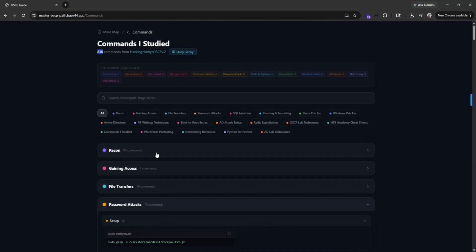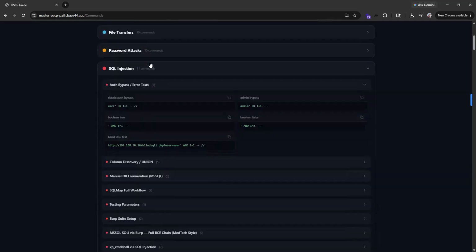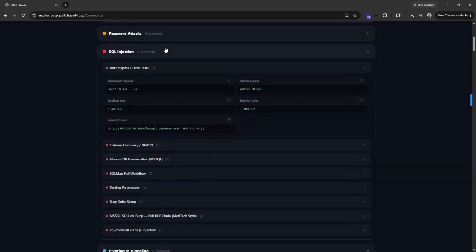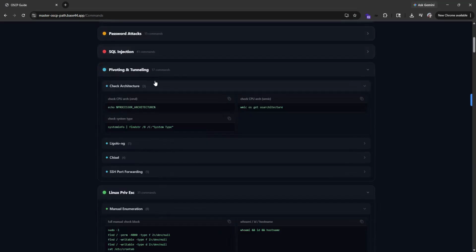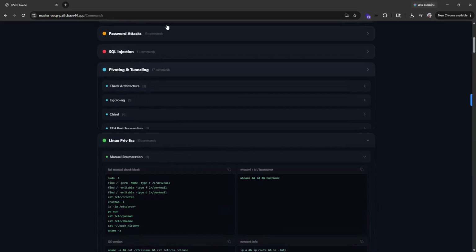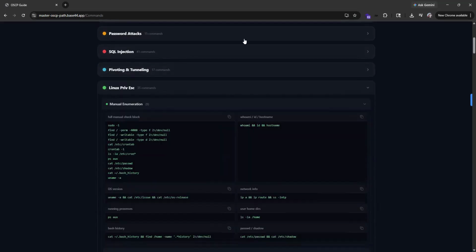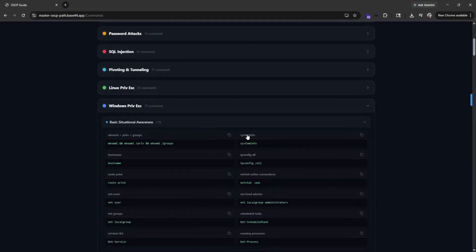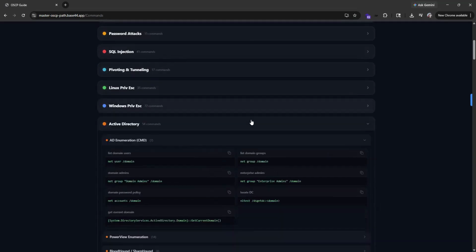Especially if we close all these. I'm gonna close them all for a second. Does all the pivoting. My PC's going a little slow. There you go. Privesc, Windows, Active Directory. Wow, this is just slowing me down.